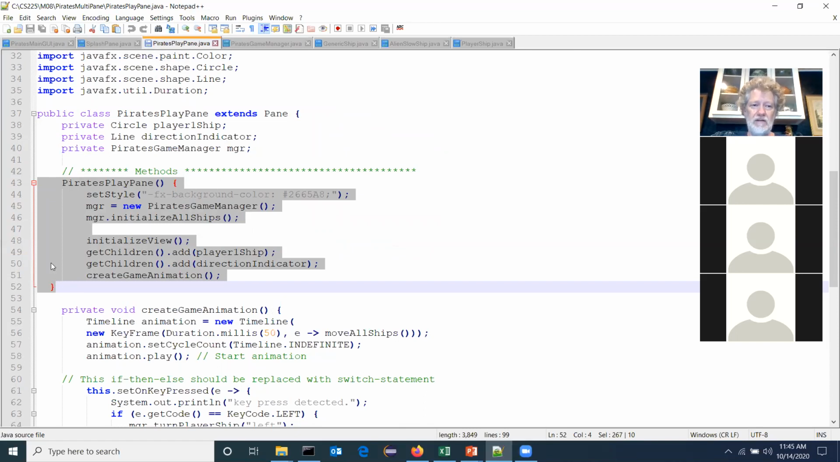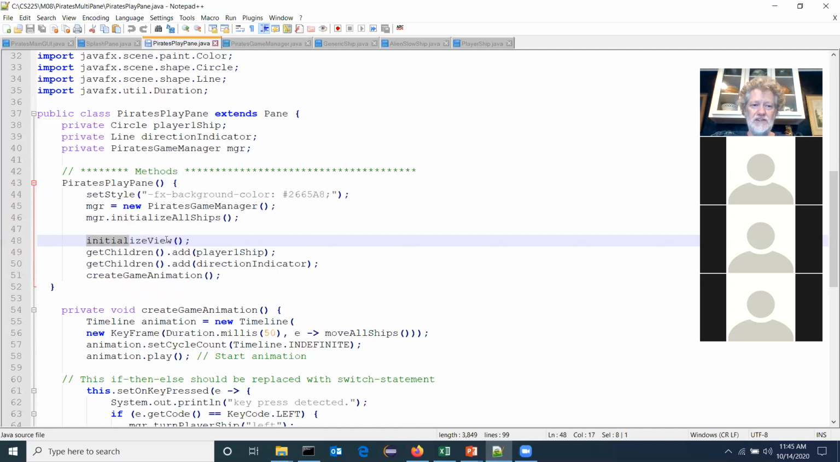Instead I have a couple of methods. Initialize the view. Initialize all ships. I only have one ship, but I'm planning ahead, because eventually I'm going to have more than one ship. Initialize all ships is initializing the model. Once I initialize the model, I initialize the view. Once I initialize the view, I create the animation. But I'm doing all of the grunt work in those methods, and you can look at all that on your own. We can also talk a little bit more about this on Friday if we want to, because it is project related.